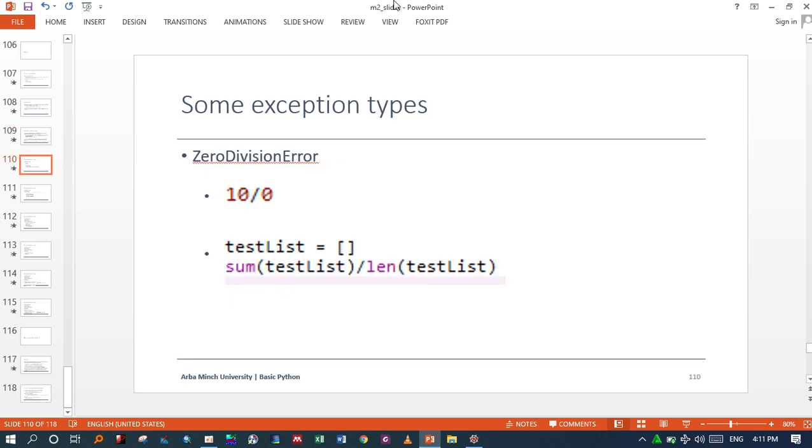But about the errors that pop up as an error message, I just want to pick out the most common ones. Because mostly, if you just read the error message and you know the error type, it will already very soon point you to the solution. So, the most common exception types.